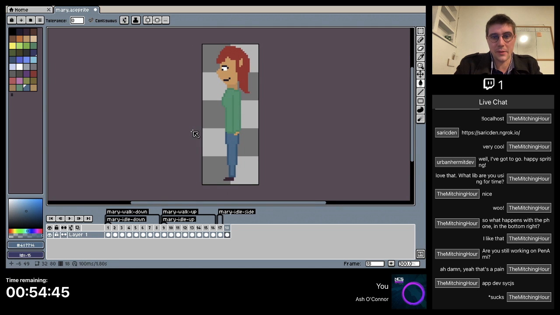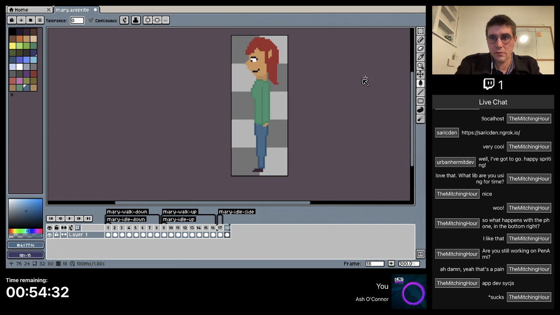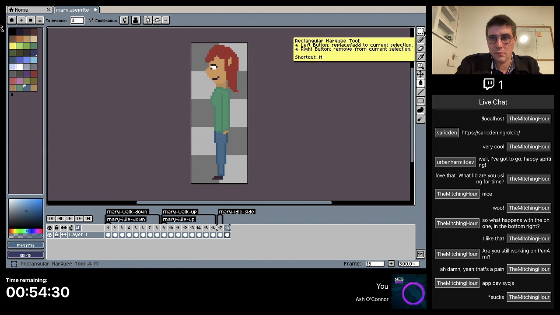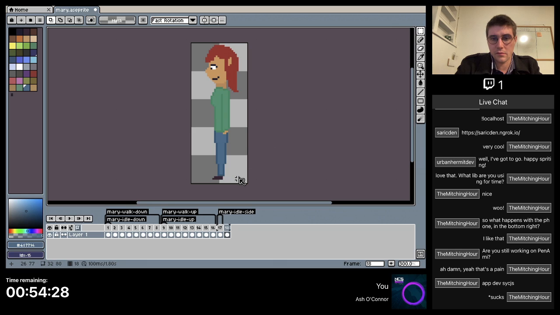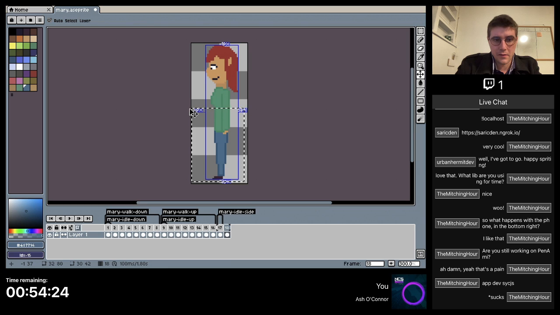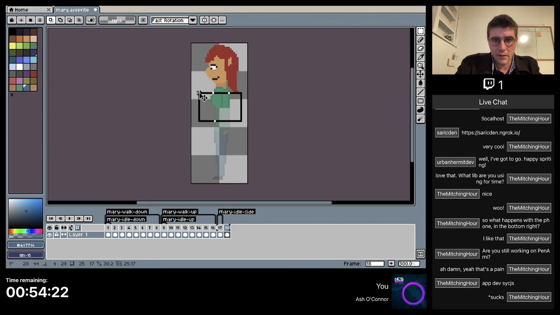Okay, so now we get to animate her side-to-side walk. Alright. Pop her from there. Basically to her hair.